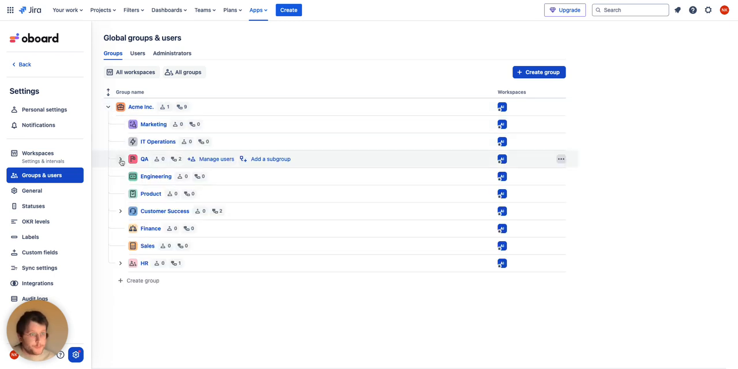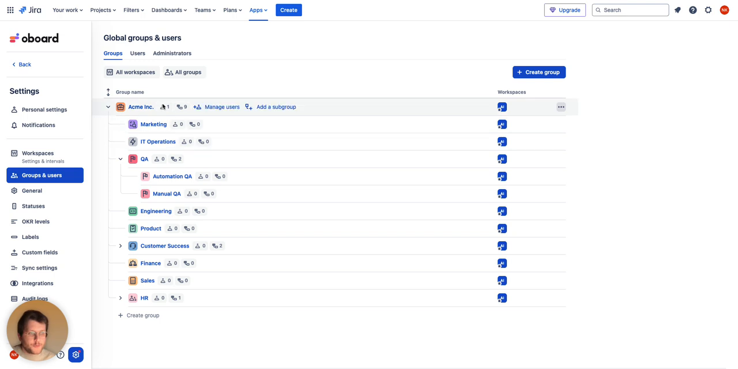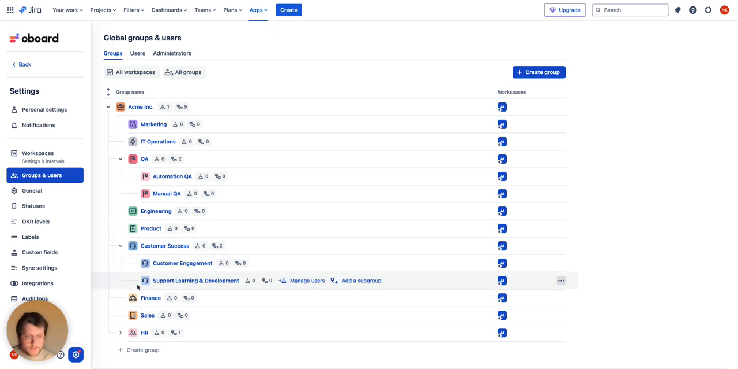As you already saw, in our groups there is hierarchy. So you can actually build your structure. For example, here we have the company group on top, below it we have departments, and under departments we have teams. Now, we created our structure, we need to add actual users to it.